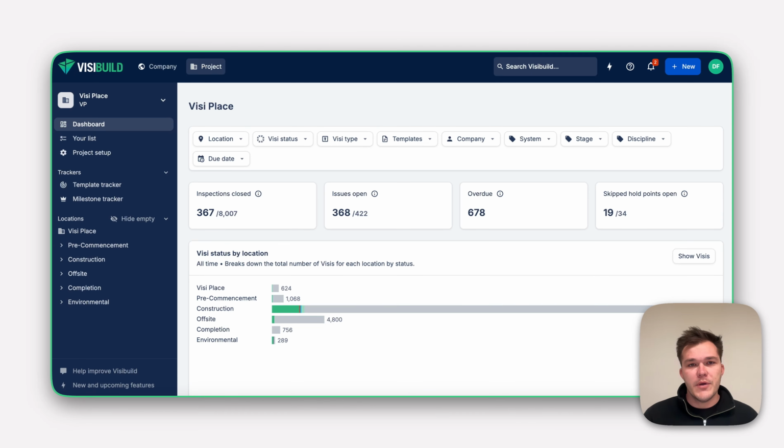Before you start using Visibuild, there's some key terminology that you need to understand the rest of the product. There's going to be 4 that I'll run you through in this video. The first being Visi types, the second being location tree, the third being templates, and the last one being company versus project. So let's start with Visi types.